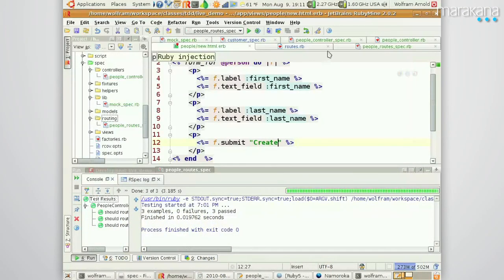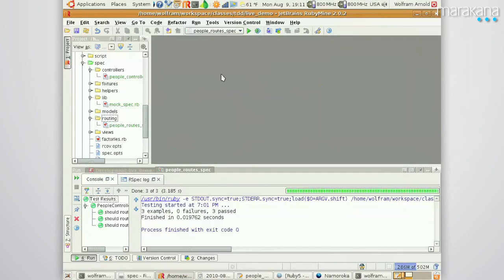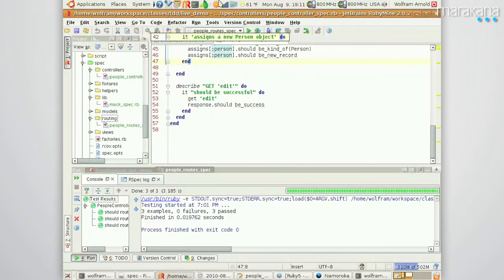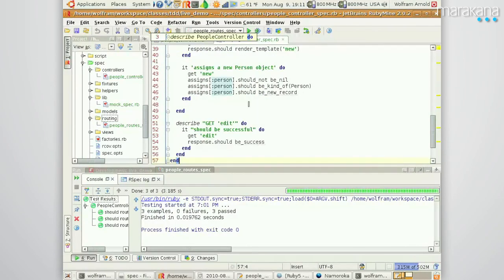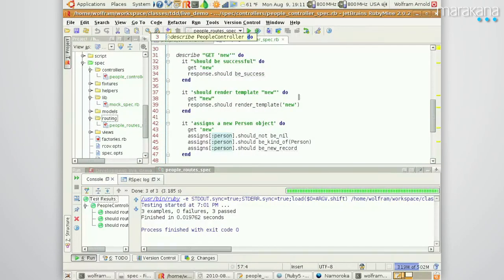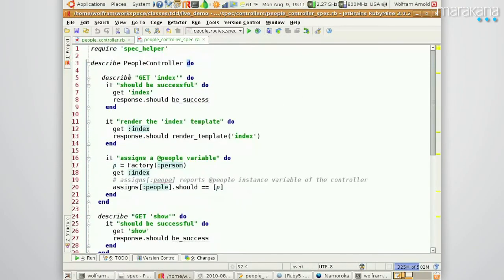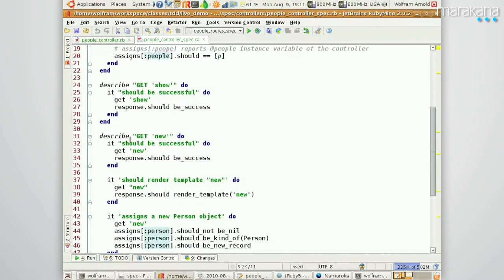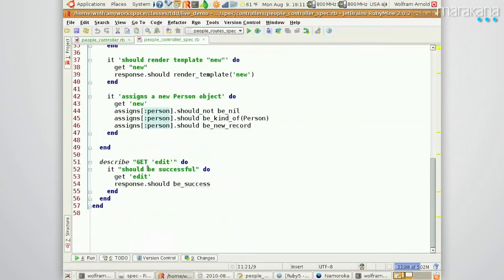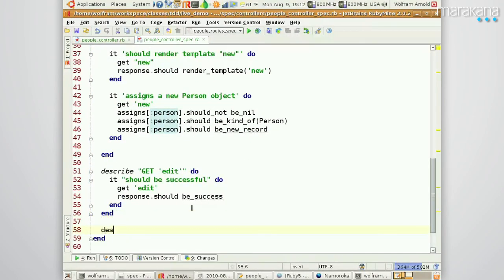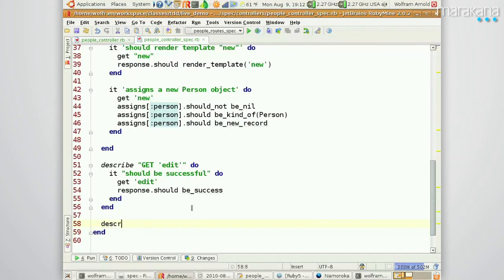Let's start with our people controller spec and controller file. We have currently covered in here, can you guys read that in the back? The new, index up here, new down here, and edit a little bit, not much. Edit we haven't really covered. So I'm going to throw in here the next case. Describe post create.